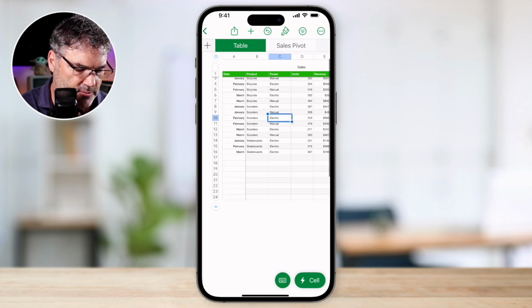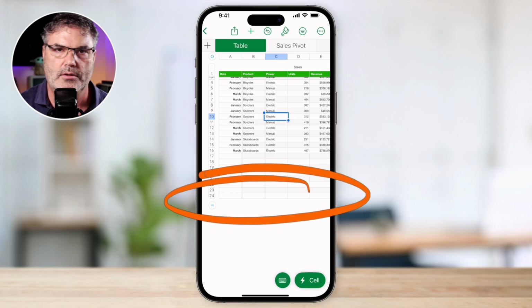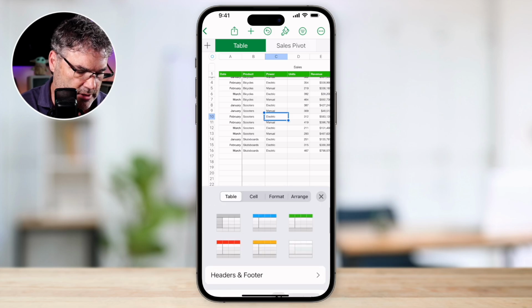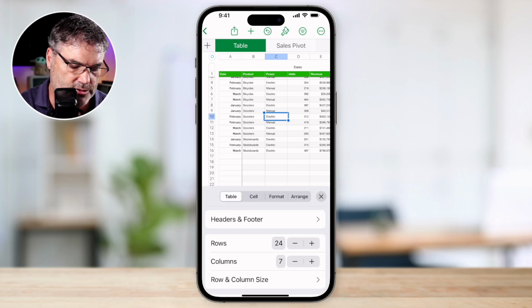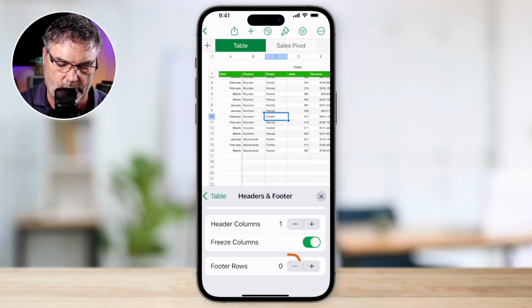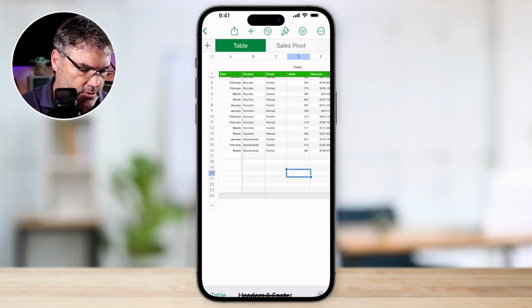Now, once you add some rows and columns, what we can also do is add a footer row. Remember I talked about that a little bit ago? Well, when I go back up to the paintbrush here, under headers and footers, what I'm able to do is add a footer row. And this is where I may want to add a total. So I have that in there, and now I'm just going to close this.